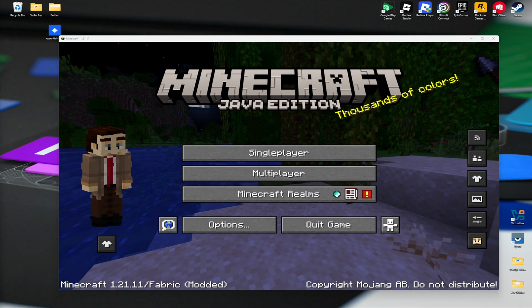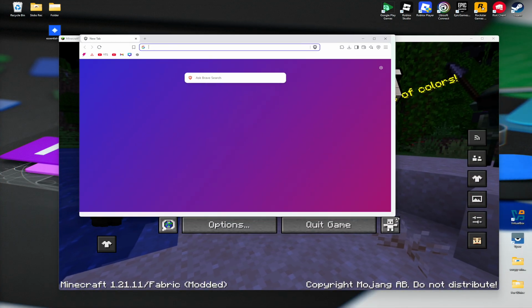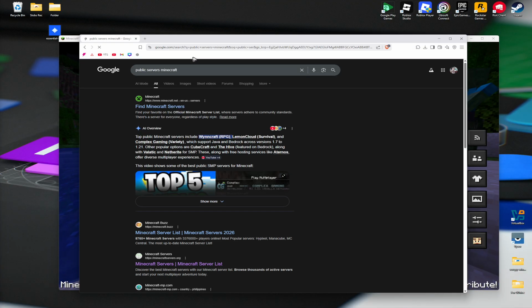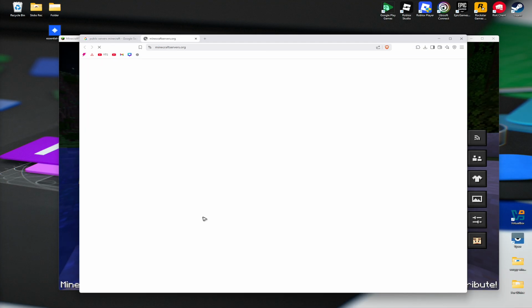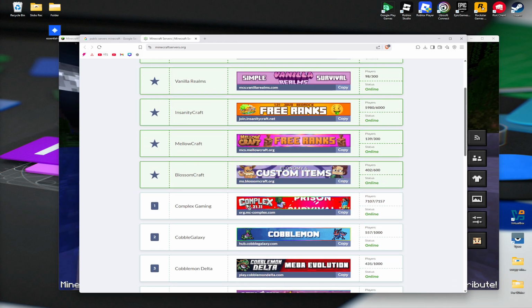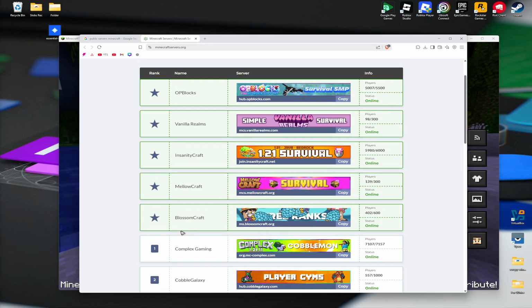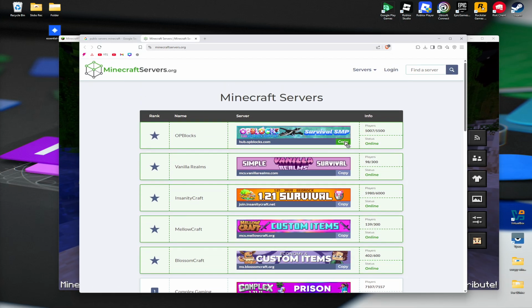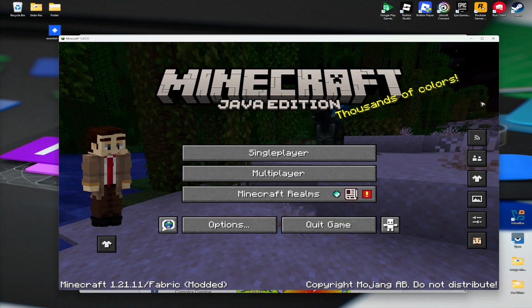Now another option, if you don't want to deal with those hassles, is to open up your browser and find public servers for Minecraft. Let's open this article, or website, right here. As you can see, we have a ton of servers that we can join. So let's go ahead and use OP Blocks right here. Just copy the URL.